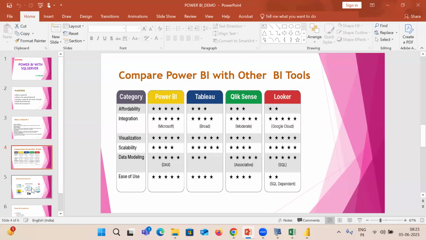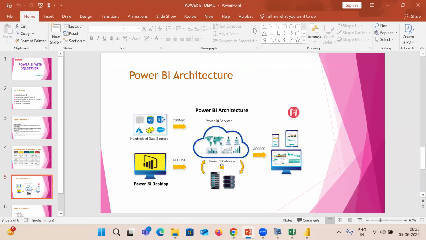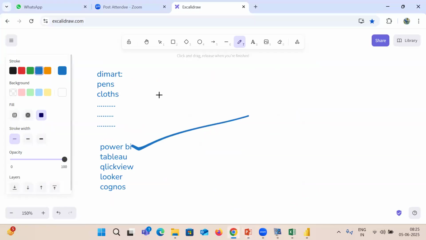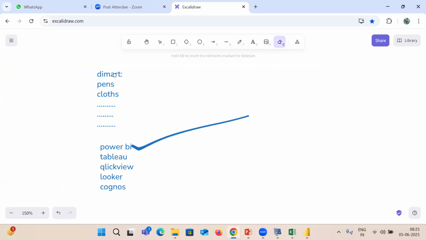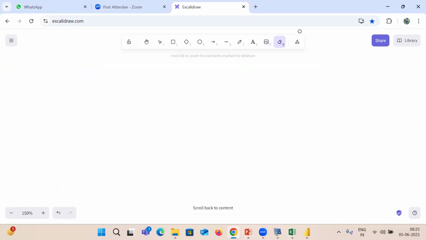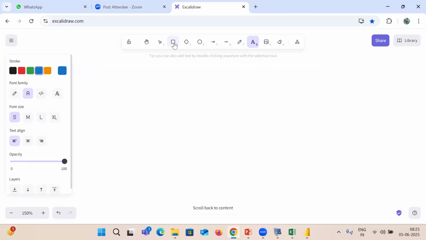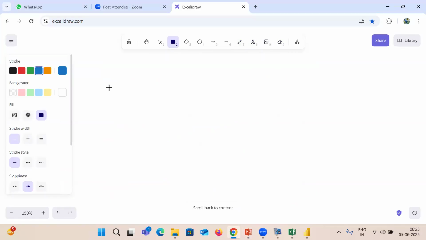And the next one is Power BI architecture. Here I will show you diagrammatically.